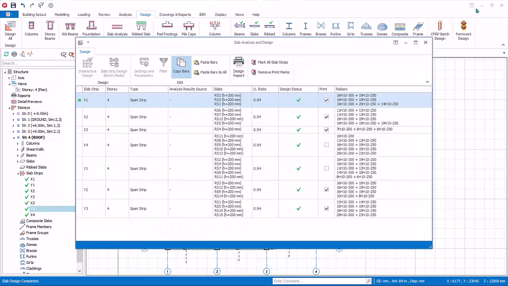We have completed the slab analysis and design. Close the dialog box.